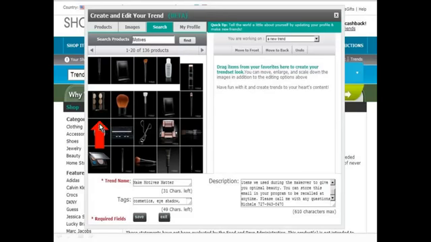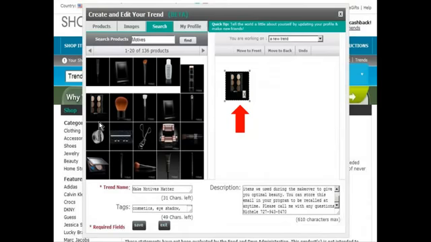What I'm going to do is take my mouse and I'm going to click on the item that I would like to move over to the right-hand side of my screen. And when I do that, you'll see the product appear. And I can continually do this through all of the products that I would like to be in that trend.